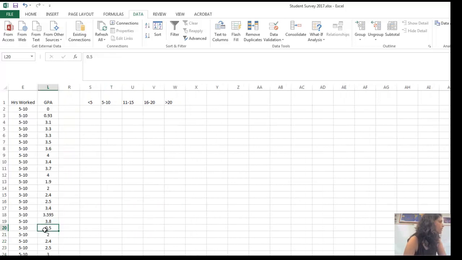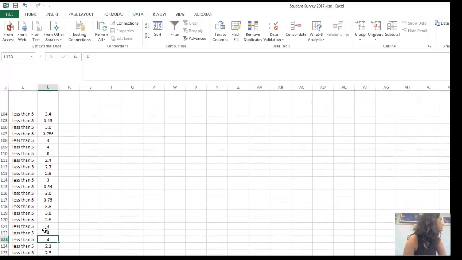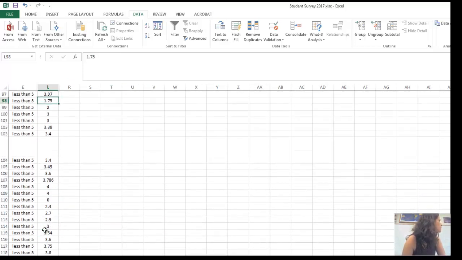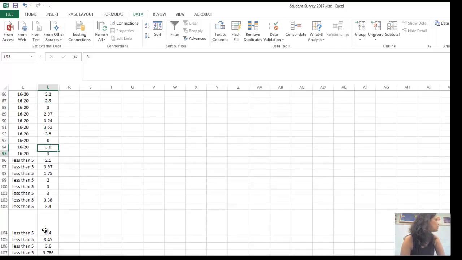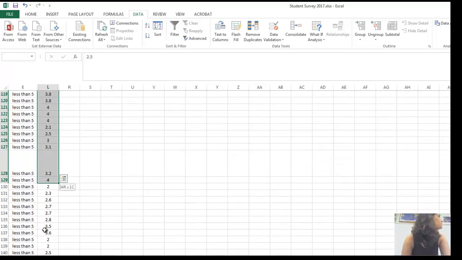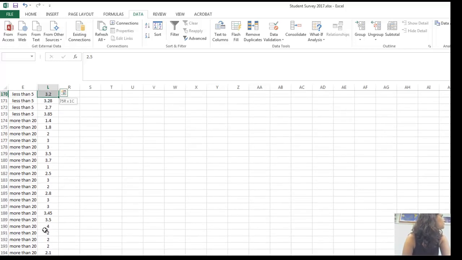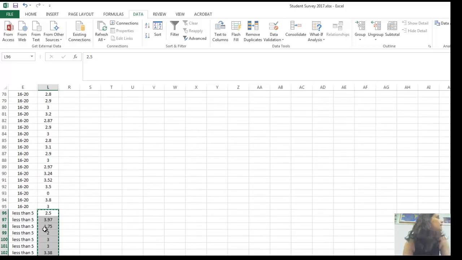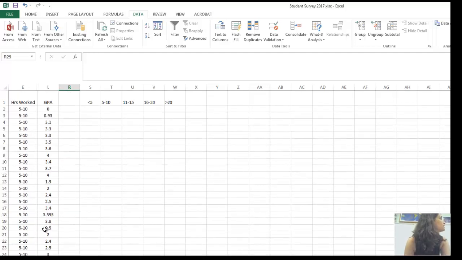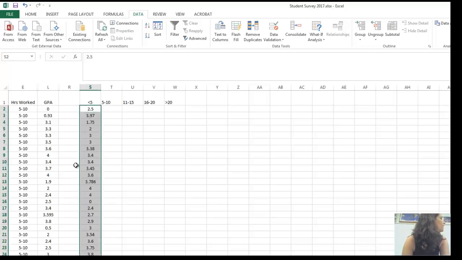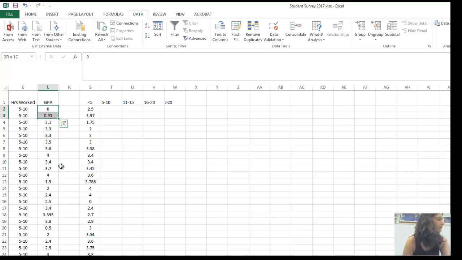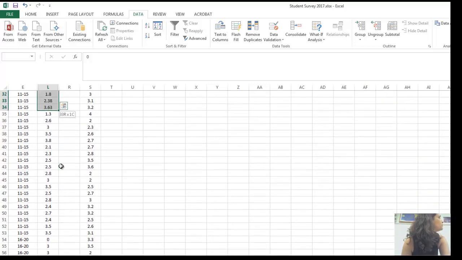Okay, so here I go. I'm going to go look for the less than 5. There it is. These are all of my students who work less than 5 hours, and their self-reported GPAs. Just cut that and paste it into the less than 5 column. And then let's see, I'm looking for 5 to 10, that's these guys.